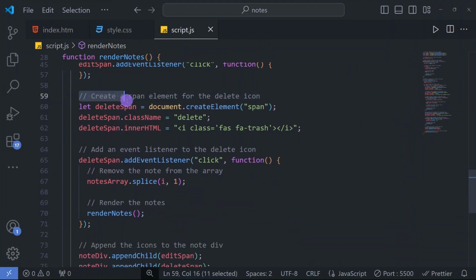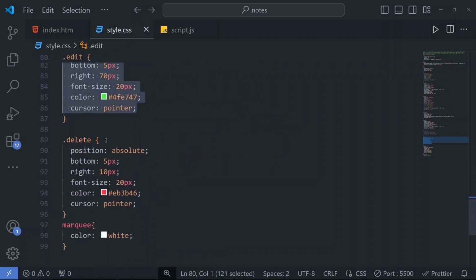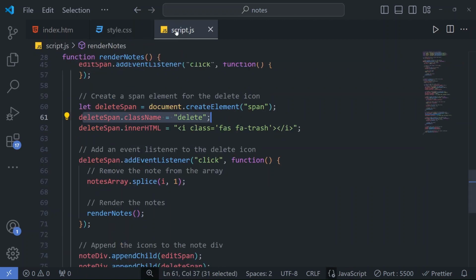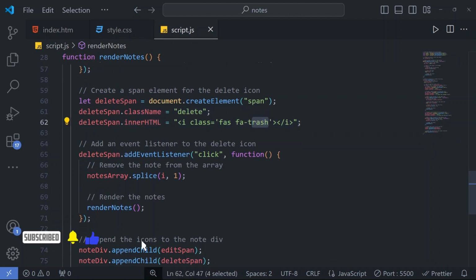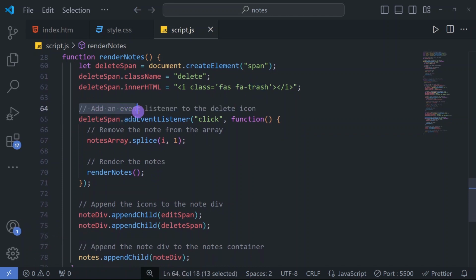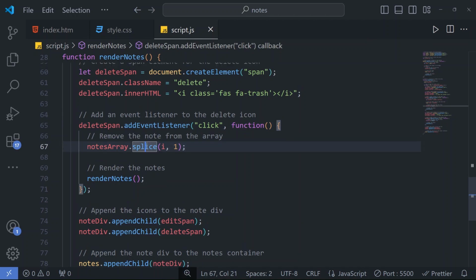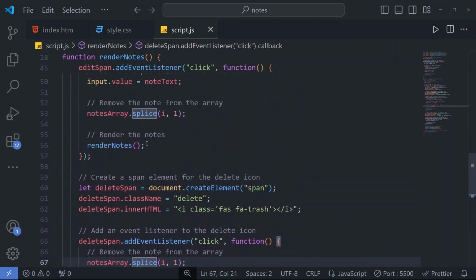Now let's go to the delete button. Similarly, we have created a span tag using JavaScript, and we have added a delete class name. You can see that for the delete class name we have added a style in style.css, and similarly we have added this delete icon, fa trash, using Font Awesome, and then we have added a function for how our delete button is going to work. For that we have added an event listener for click. When a user clicks, that note will be spliced, meaning it will be cut out, meaning removed.